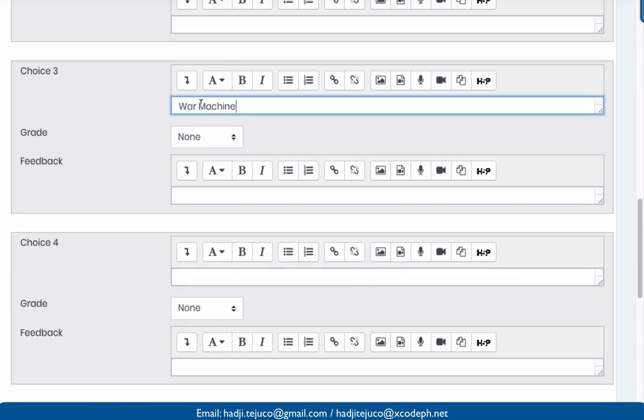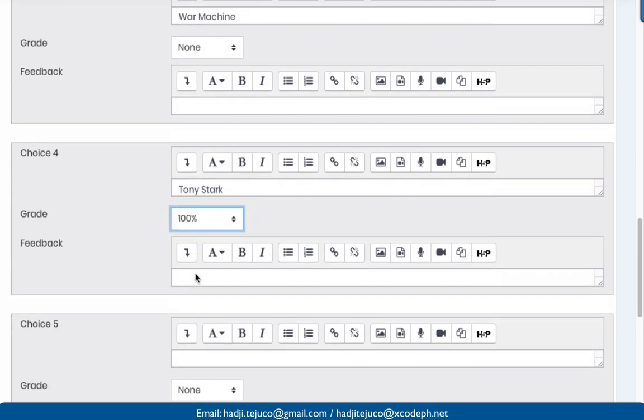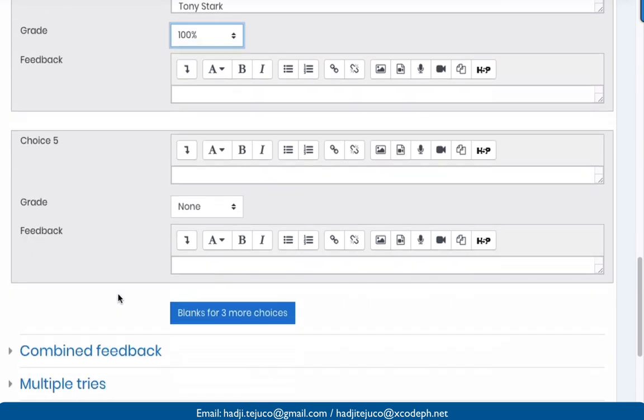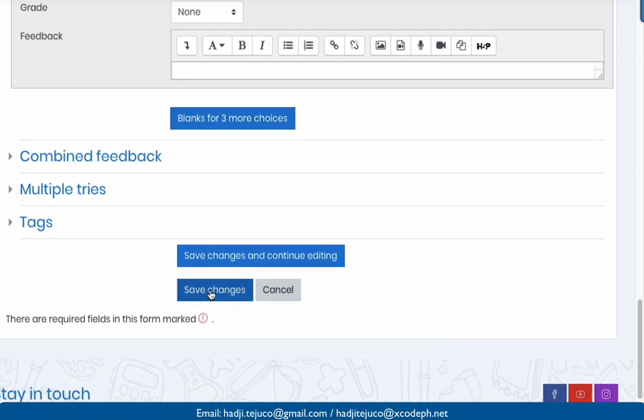Question number 3. And then the last one is this one. Let me copy and paste this one. So the correct answer here is Tony Stark. Since this is the correct answer, I'm going to give it 100%. If you have additional choices, let's say 8, you could add here 3 more choices. After that, save and continue editing.